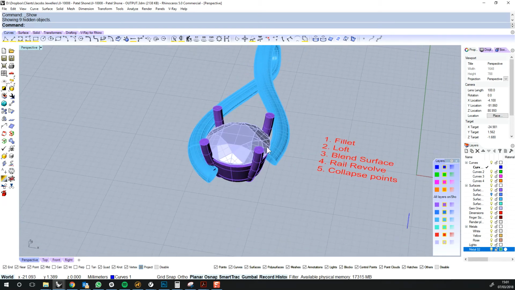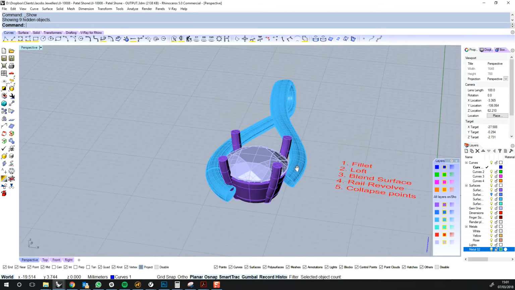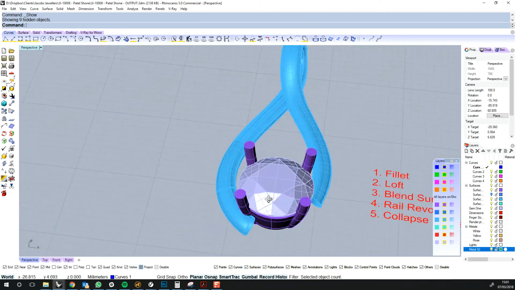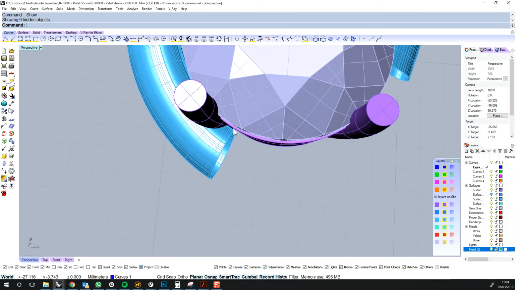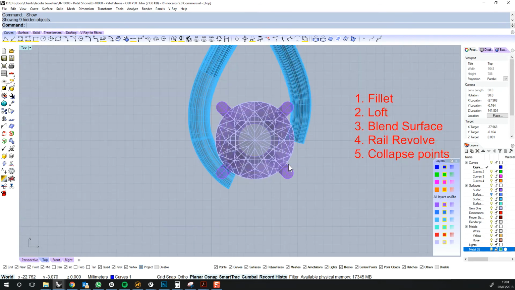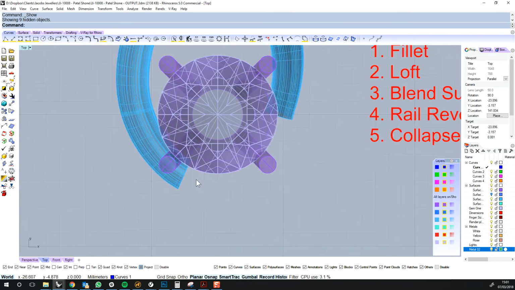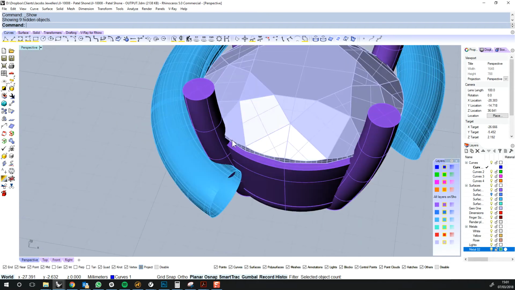So this is a real world example, where we've got this pendant, chain goes through here, a big stone there, and we just want to get a nice sort of finish to these ends. So in this case, I'd probably use a blend surface.